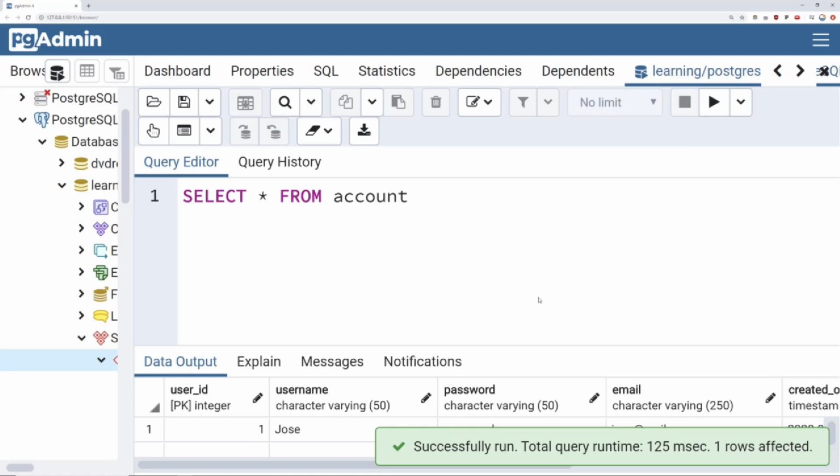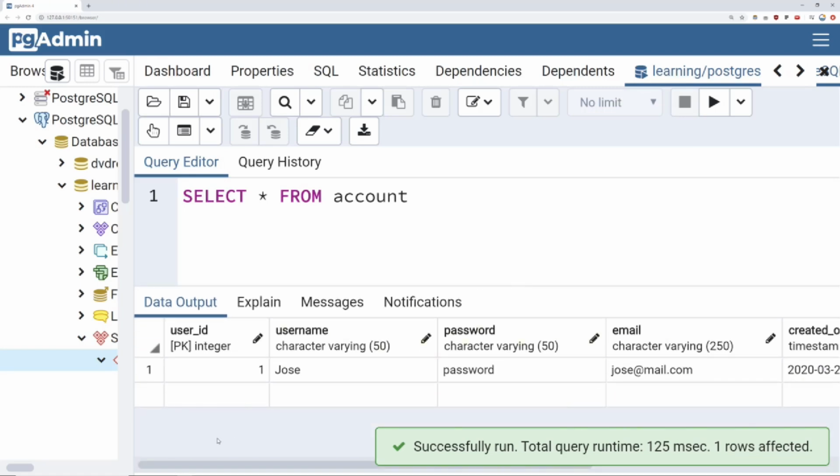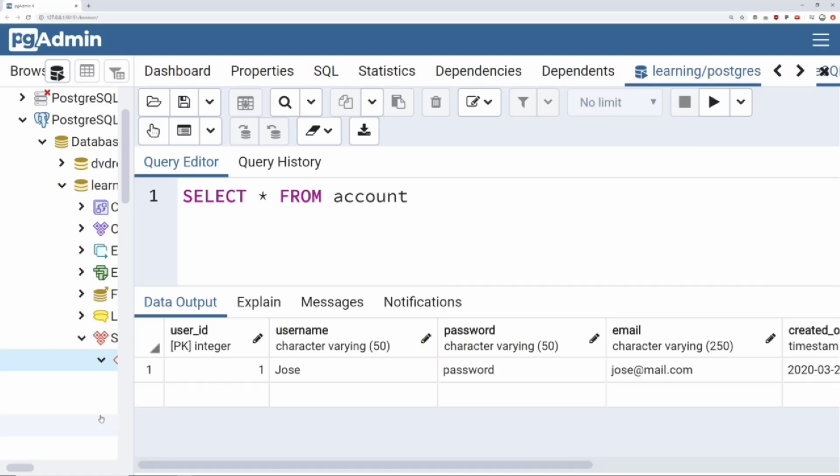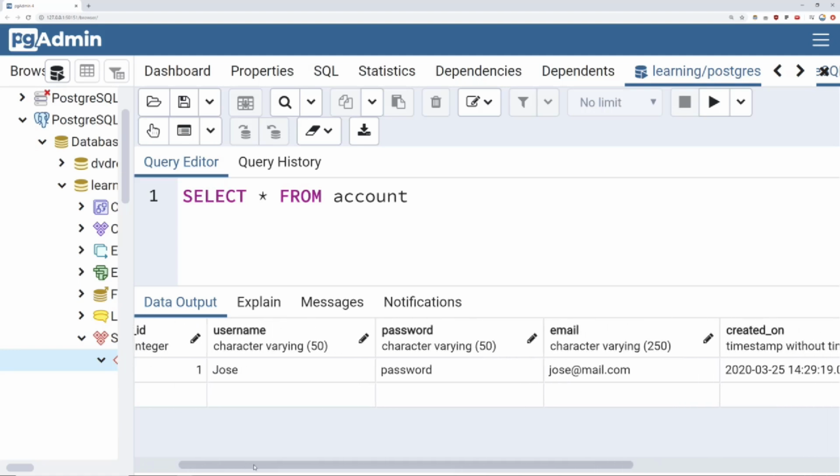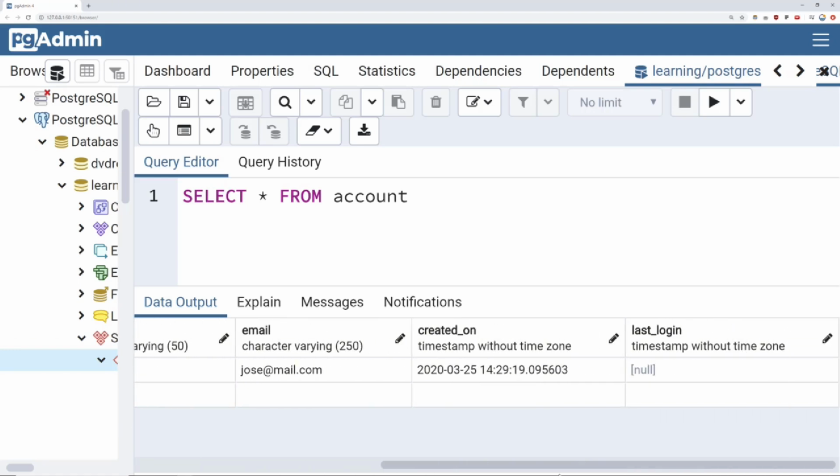Notice I'm connected to that learning database. So far, if you've been following along, you should just have one entry in this account table. If you have more than one, that's okay. So we have this username, password, email, created on, and currently our last login is null. Let's go ahead and change that a couple of different ways using update.